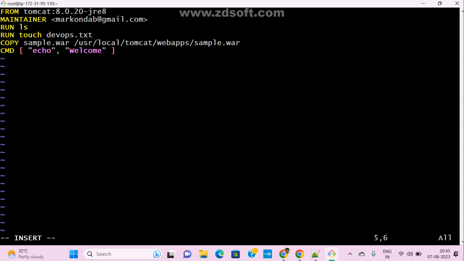So sample.war file. If you want to deploy on a Tomcat server, which file will it support? War file, web archive file. And what is my target path? This is the container path: /usr/local/tomcat/webapps. Under webapps, I am going to deploy it. That's it. And this is the echo statement. While creating the container, it will execute.